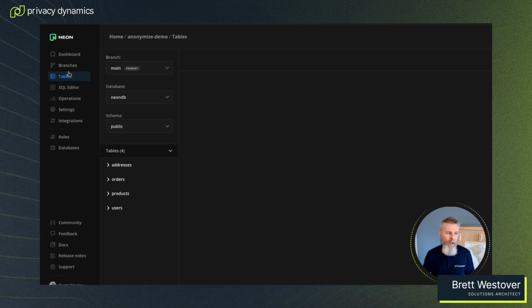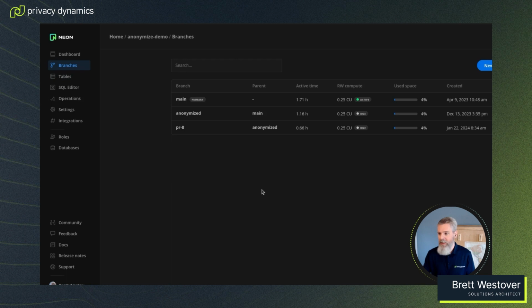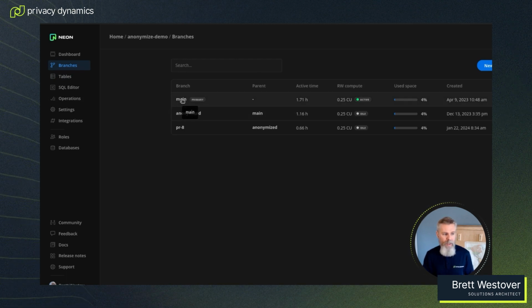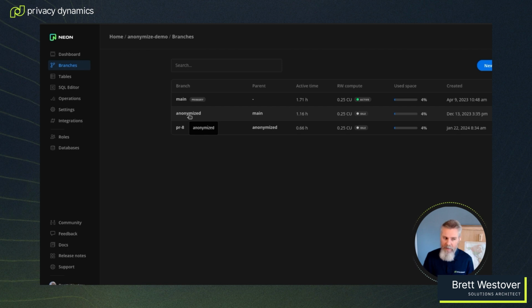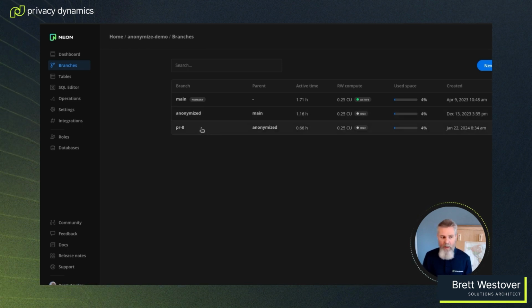But with Neon, I can just create a branch, which is essentially instantaneous. So I've got a copy of the main branch in a new branch called anonymized. And this is where we're actually going to write the de-identified data with Privacy Dynamics. And then for each preview environment, we're just going to branch the anonymized branch again.